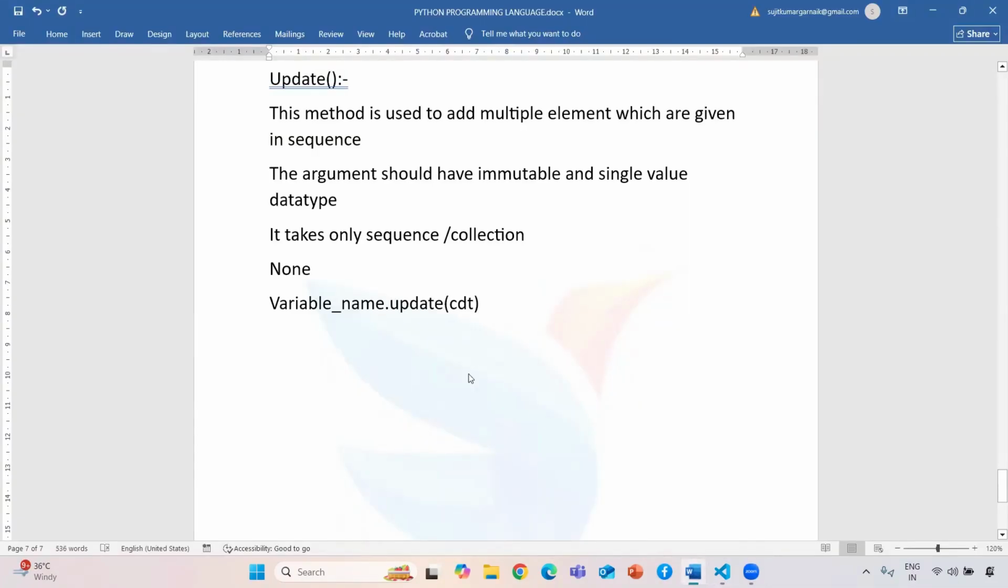Okay. Then the next one, we are going to see removing, because we have already added. Now our requirement is to remove that particular thing. The first method will be the remove method. So how the remove method works, we are going to see now. The remove method is used to remove a single element from a set.